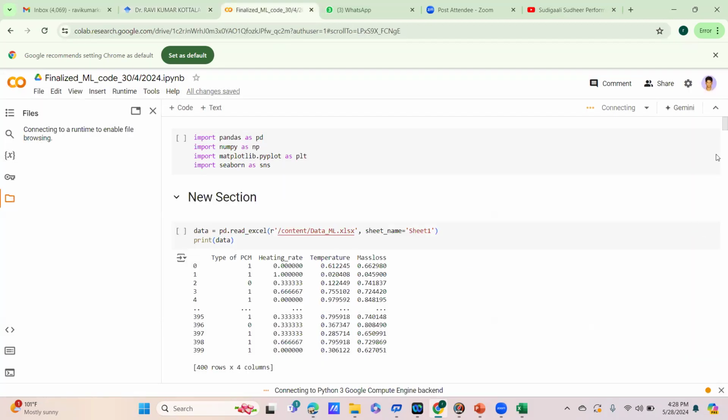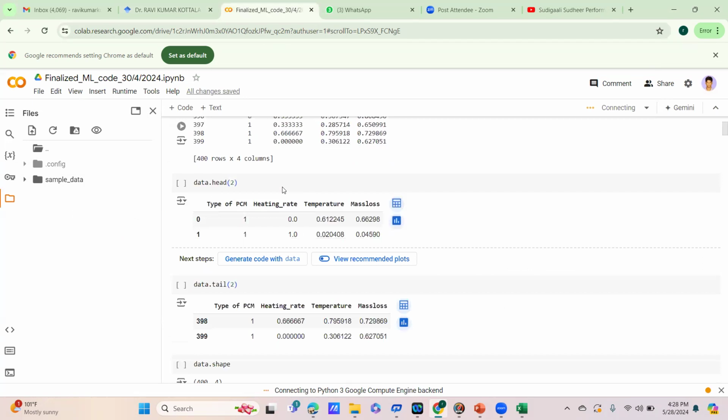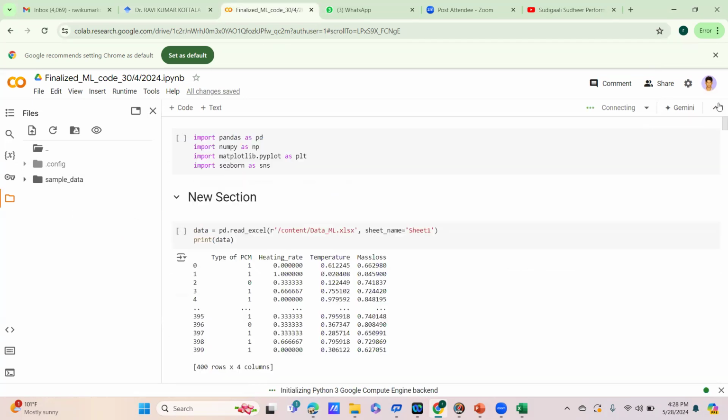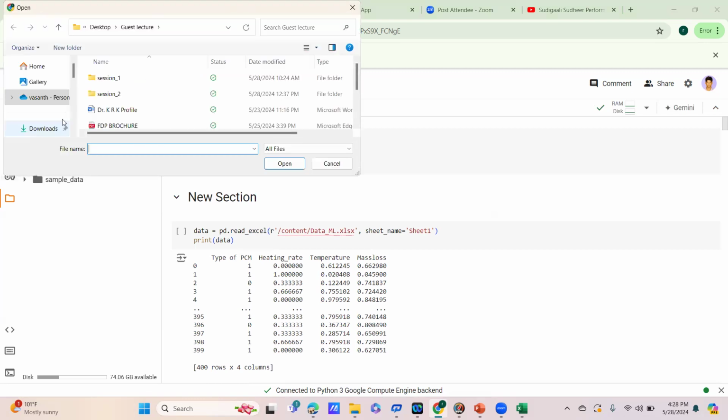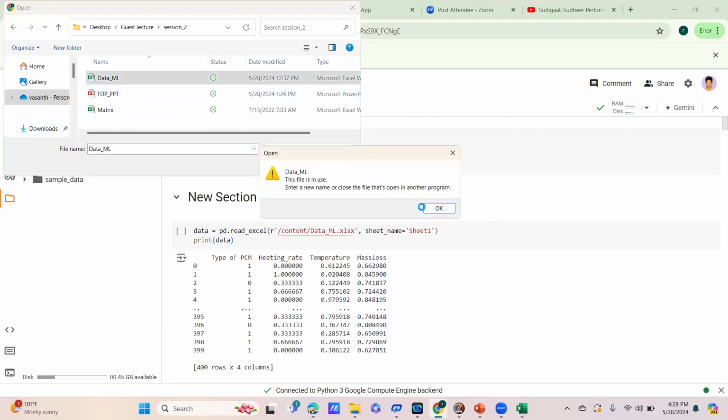So we know that this is Colab, a Python compiler platform. The first thing is that we need to import the libraries and import the data. First we need to upload the data where I'm storing it. So this is the data I'm having. I'm storing the data as Data ML, and I was opening it.